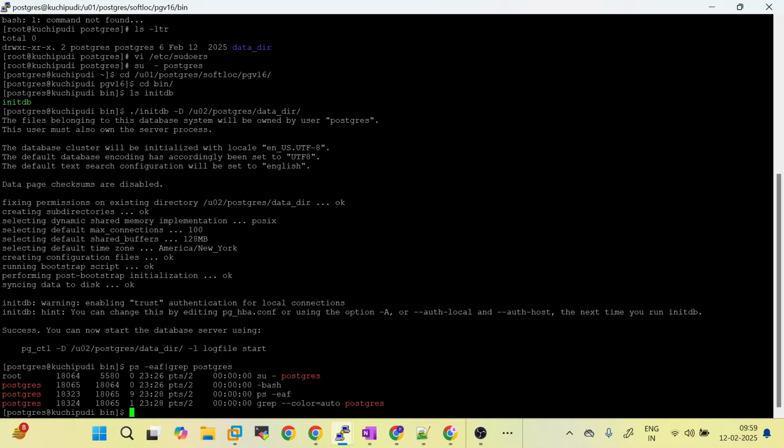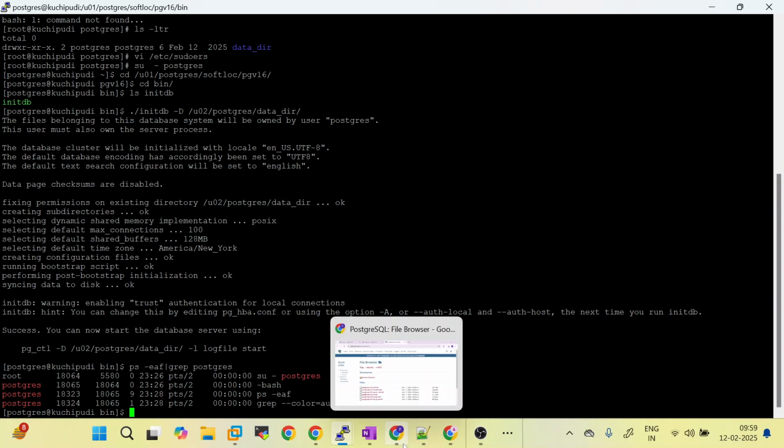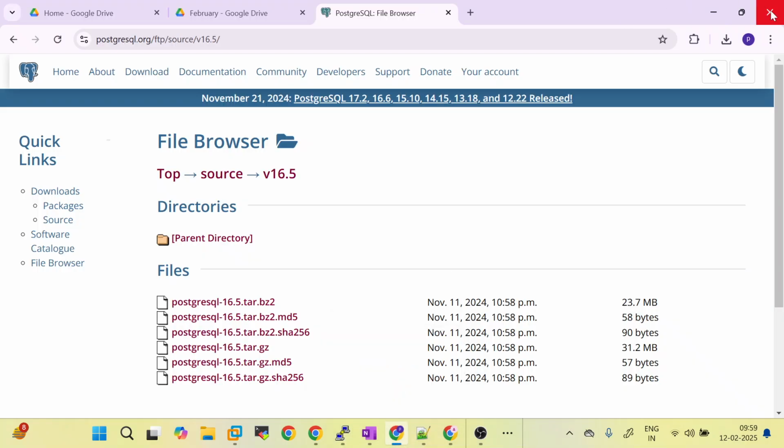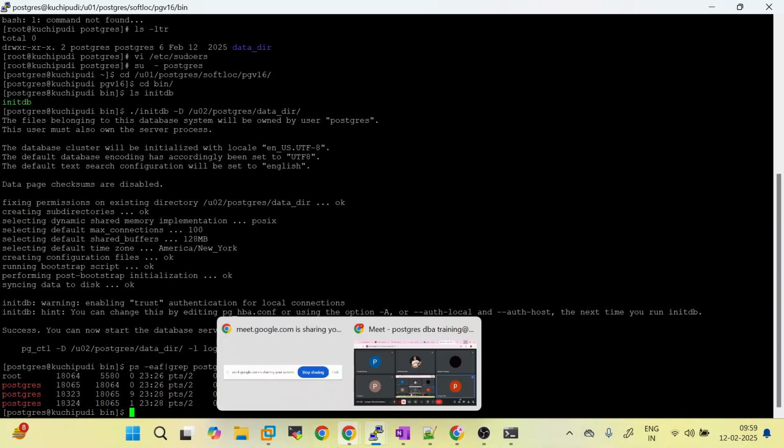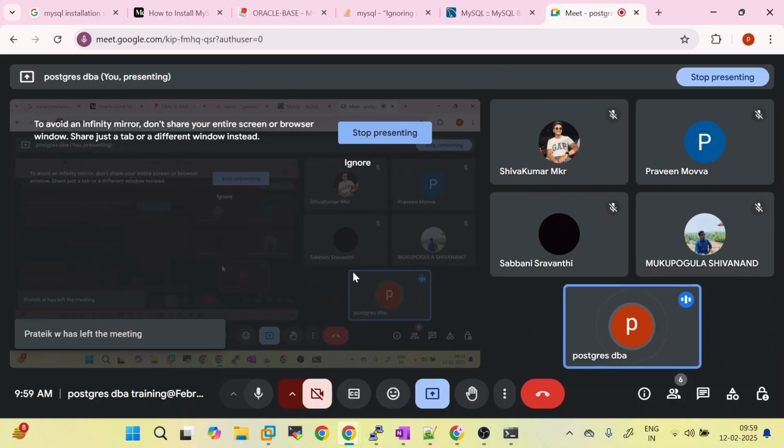So with this, we have concluded the session for Postgres database installation. In the next class, we are going to check what cluster operations we have, and we are also going to see how we can connect to the Postgres database. Okay, that's it for today, and we'll connect tomorrow again. Thank you.